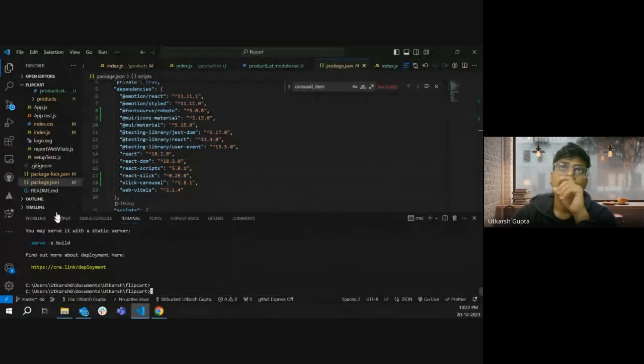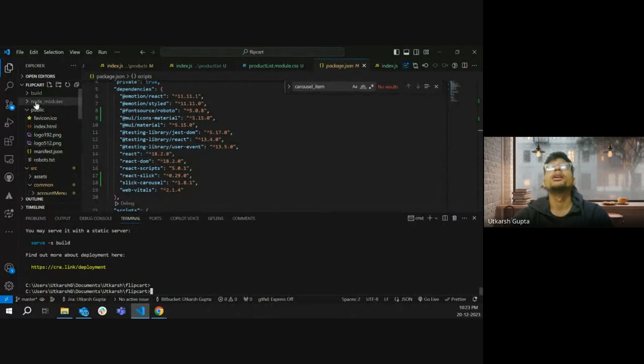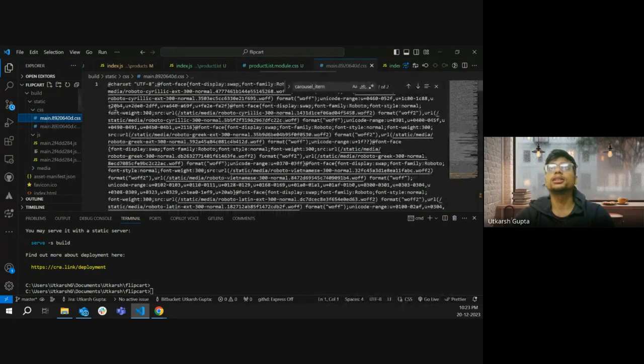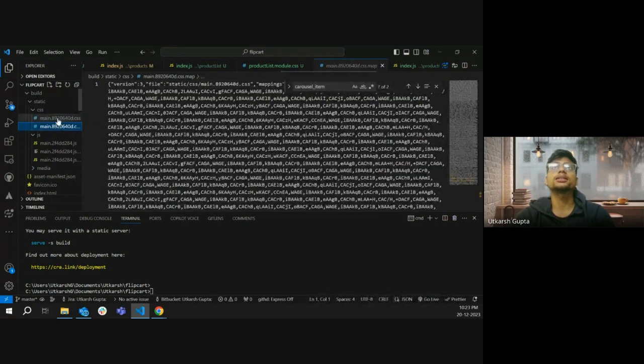It's done. So you can see there's a build folder here, and it has the index.html and the logo that you had in the public folder. So this entire public folder has arrived here. Static has your CSS and JavaScript. So all the CSS is here. You can see main.css and main.css here.